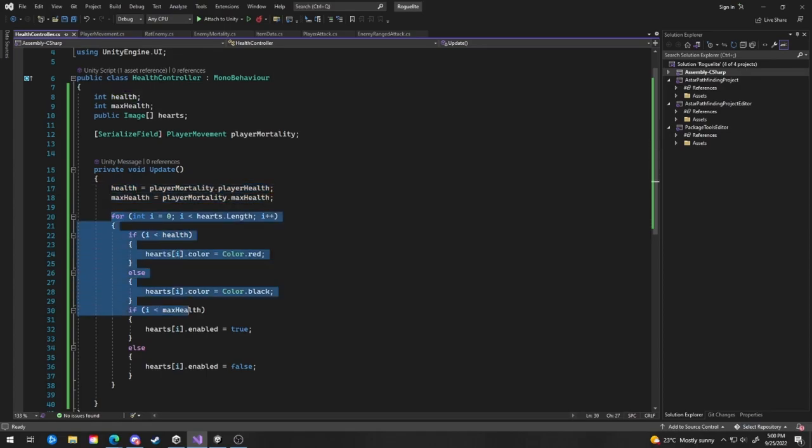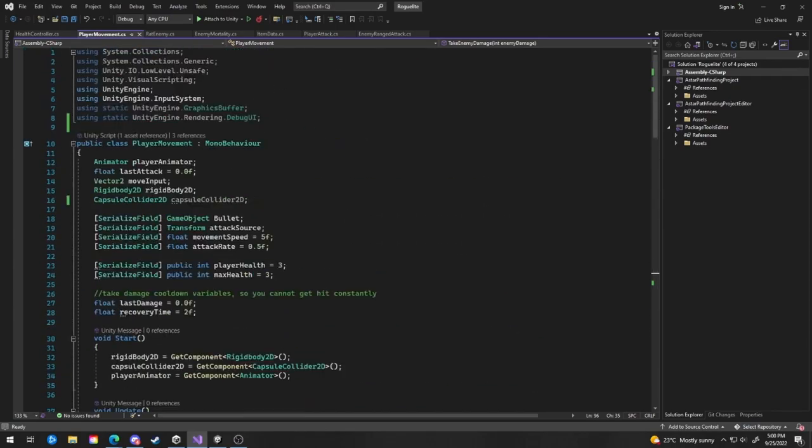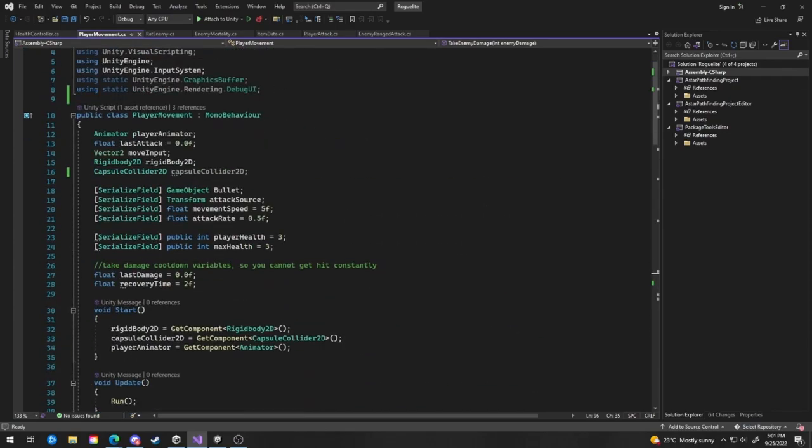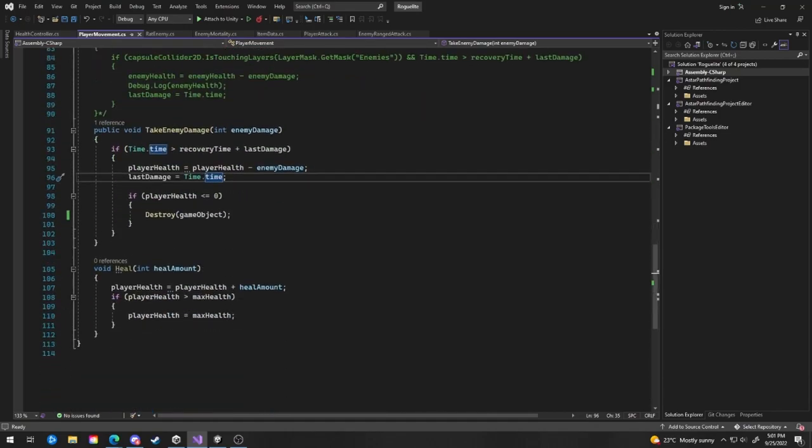And then we're just running through this for loop of saying if i is zero, if i is less than the length of hearts, add one. And then we're just checking based off of current health and max health. And I think everything in the player script has pretty much reverted back to what it was before I started.